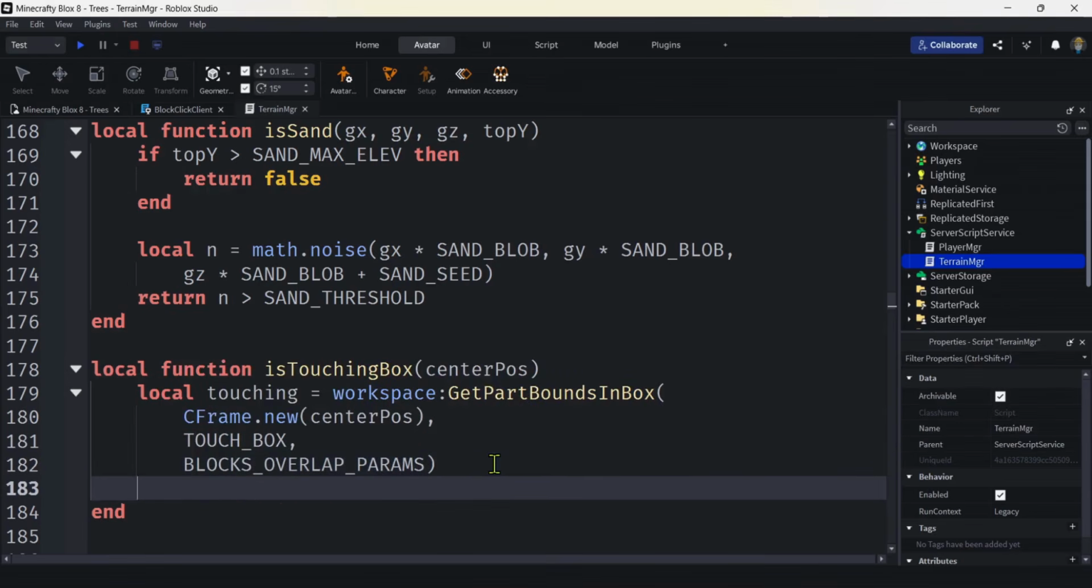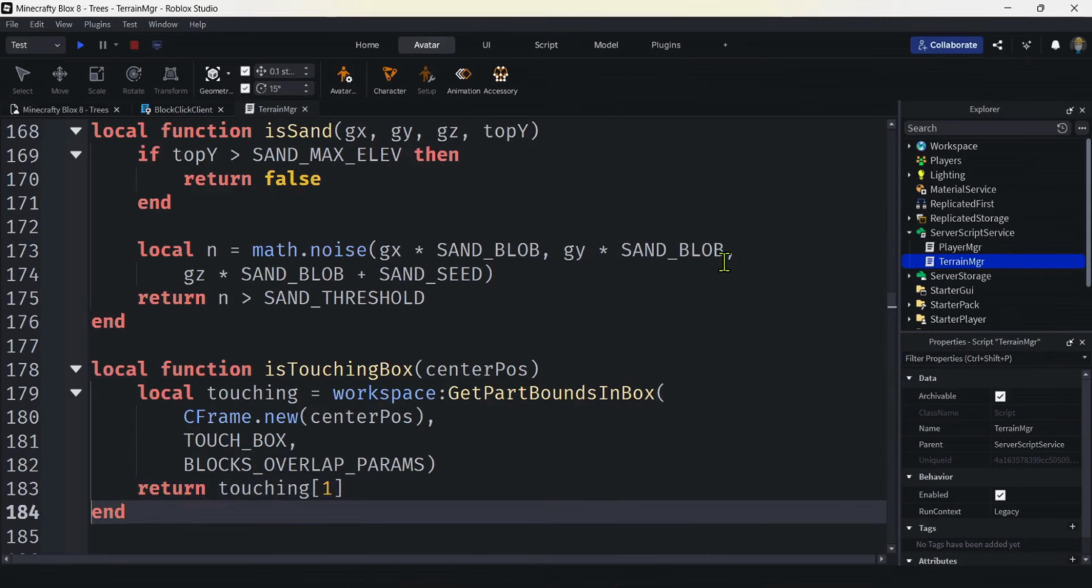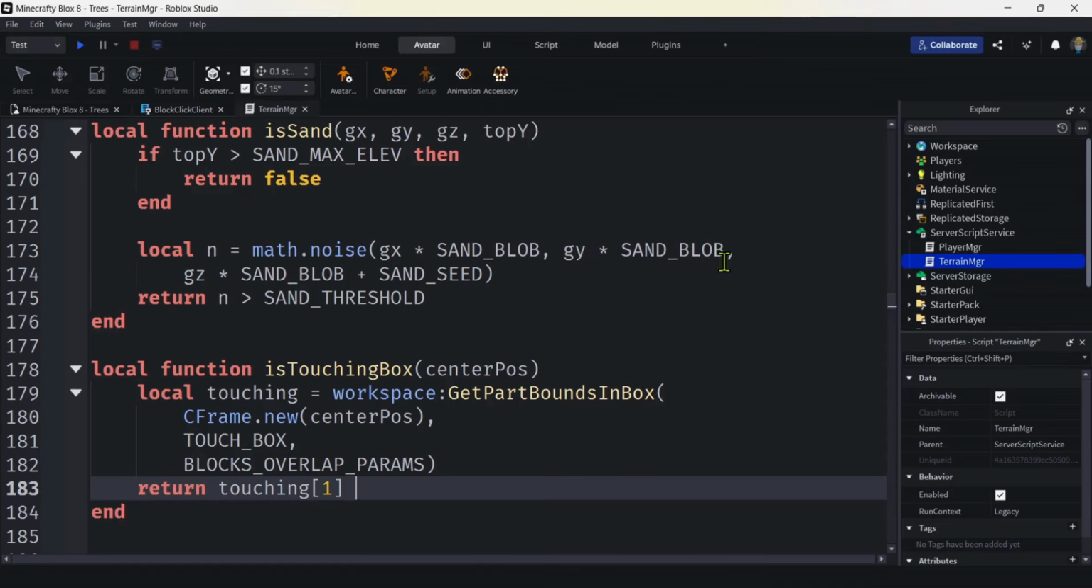Now, what we need to do is check to see if there's anything in this table so we'll know if we're touching things or not. So we can say, how about, I'm just going to return the Boolean expression. I'm going to get the touching table and look at the first element. If the first element is not equal to nil, then we are touching something. If it is nil, that's good, then we know that we can put something there.